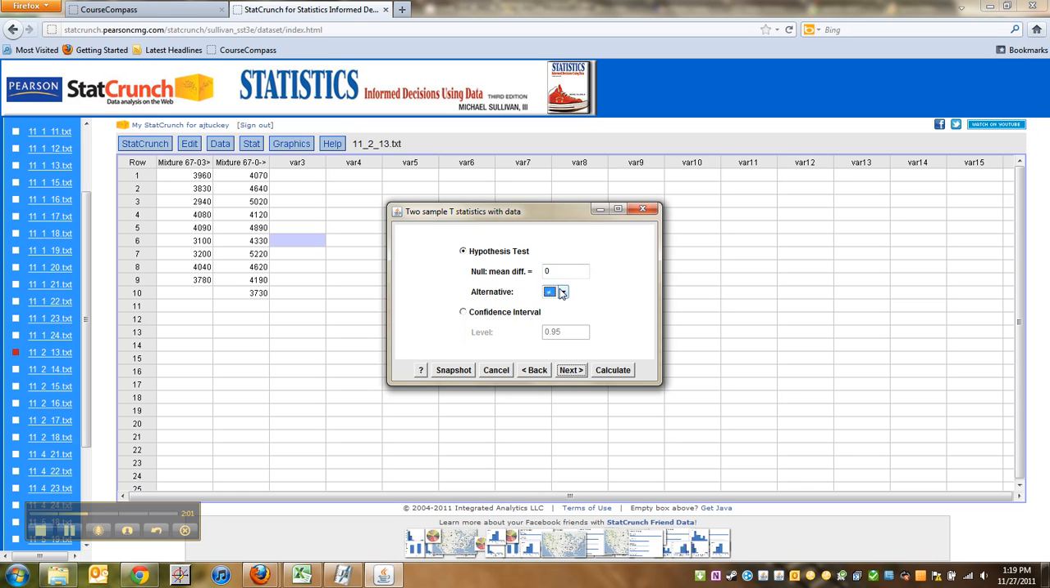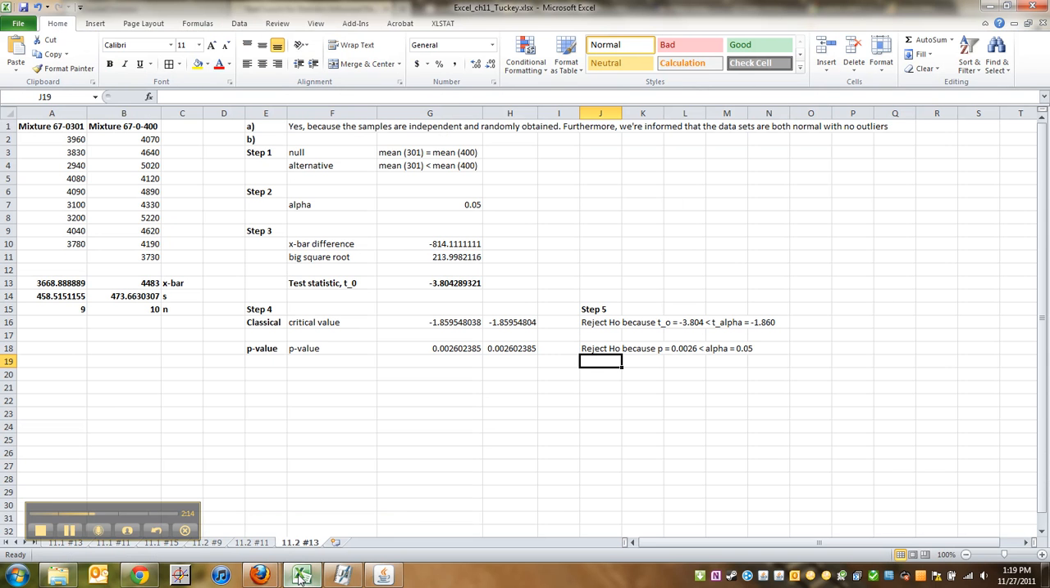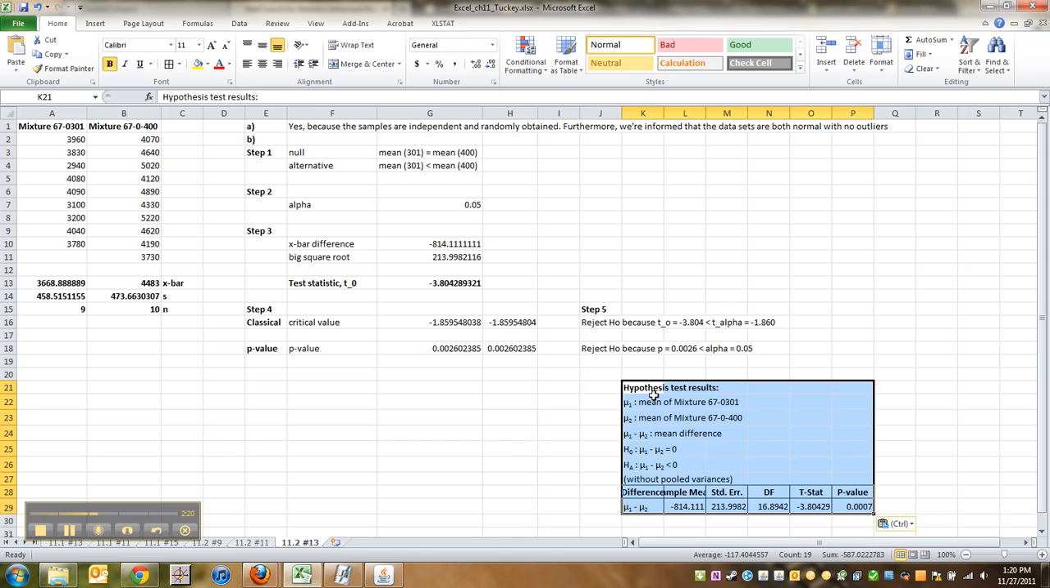This is not a two-tailed test. This is a left-tailed test. So I'm going to do less than right there, and click Calculate. And there we go. Copy. Paste. So notice again, there's a big difference here with the p-value.